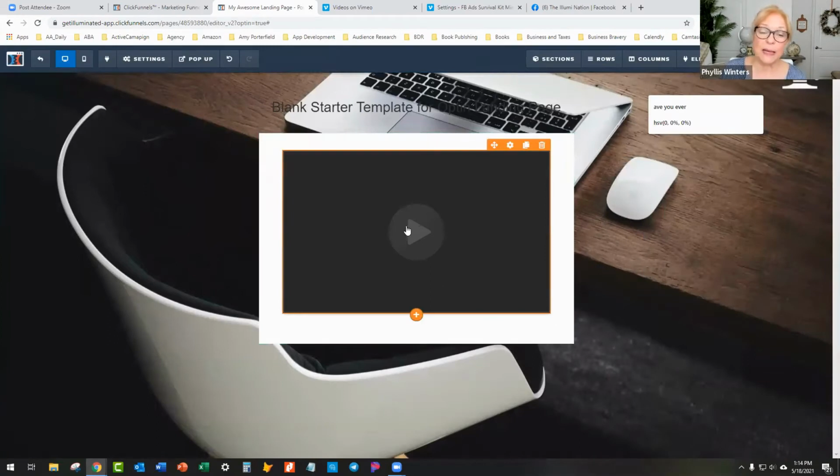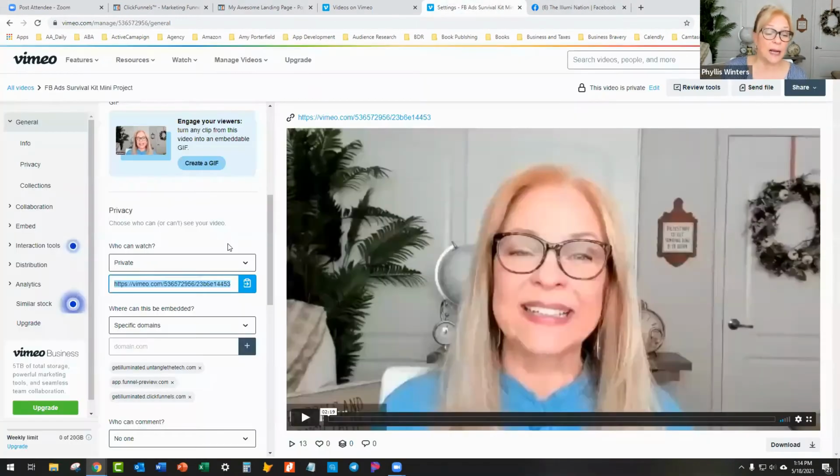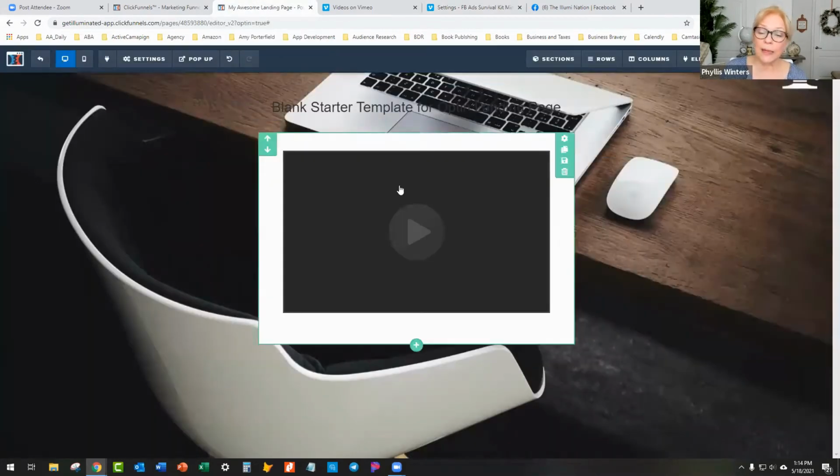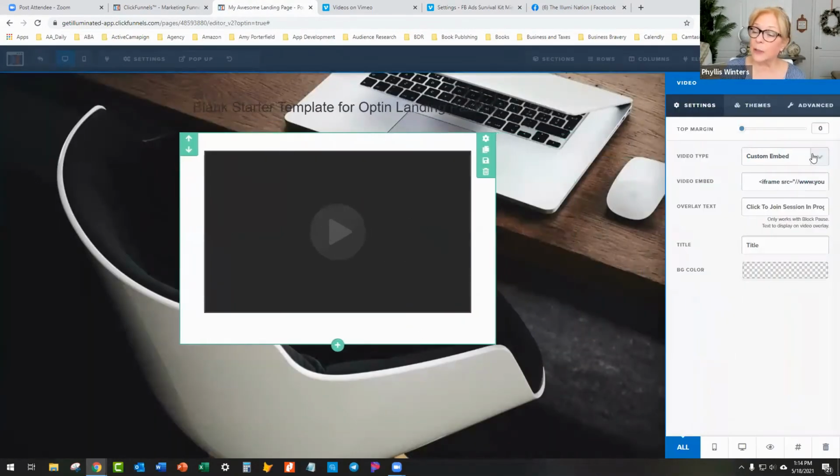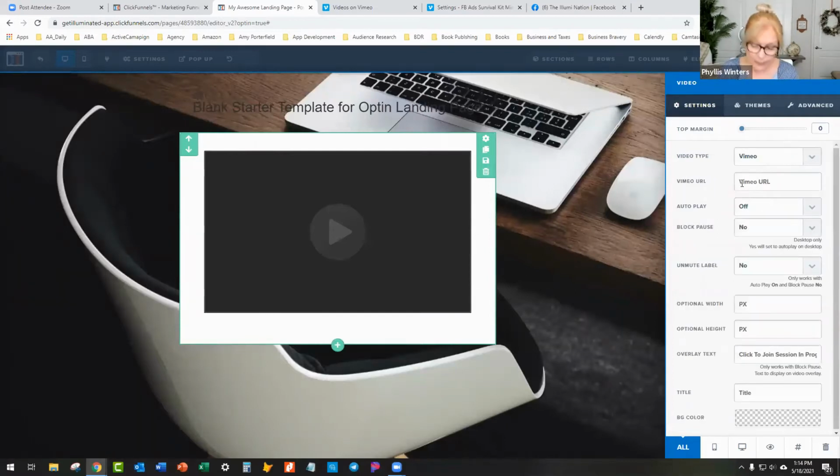Now I just copied that. I copied this code right here from Vimeo. And now I'm going to put that code in. I'm going to change this custom embed to Vimeo and then copy that code.